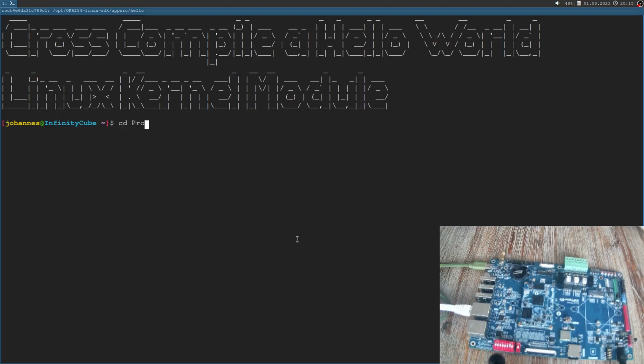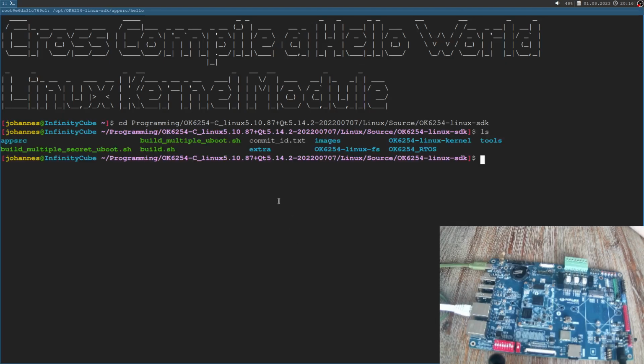So I have installed the Forlinx SDK here on my computer, and let me navigate into it, because this SDK contains the Linux kernel and we need the Linux kernel against which we can compile our kernel module. So it should be under Linux source OK6254 Linux SDK. Let's take a look what's in here.